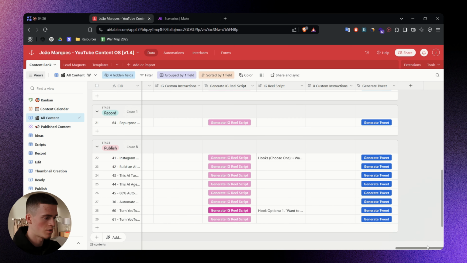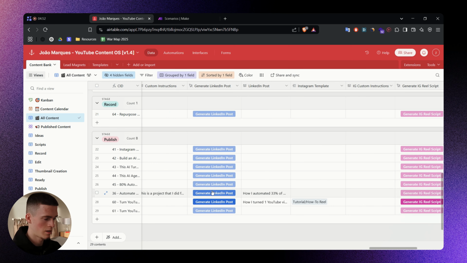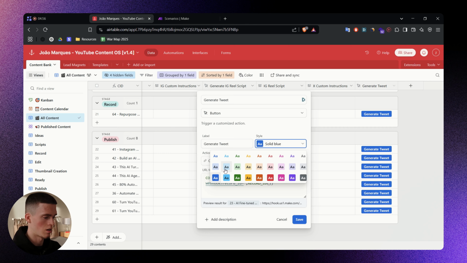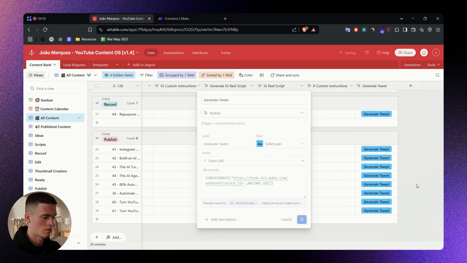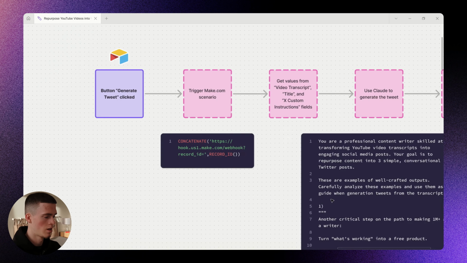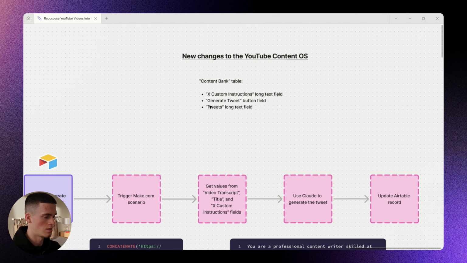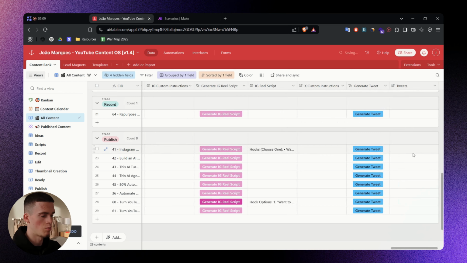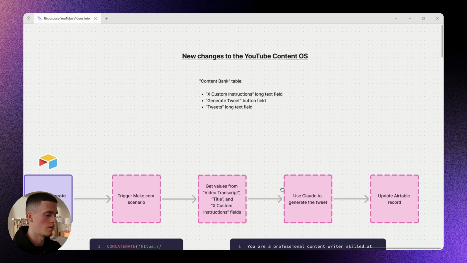Now, another thing I want to do is, because the LinkedIn button is already that blue, I'm just going to change it to the other blue. So yeah, generate tweet, cool. And the next field we need is the final output. So tweets right here. I'm saying tweets because Claude will generate 3 different tweets.